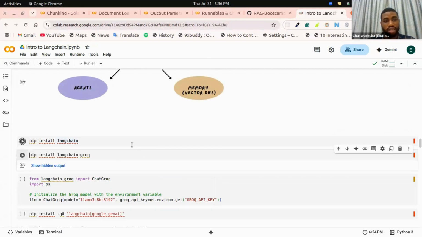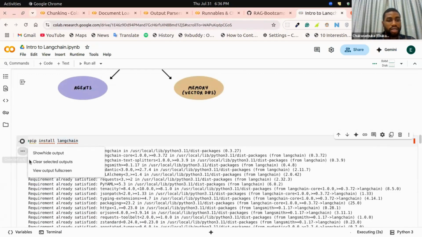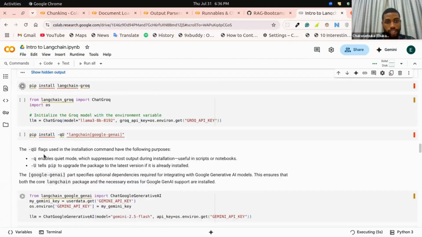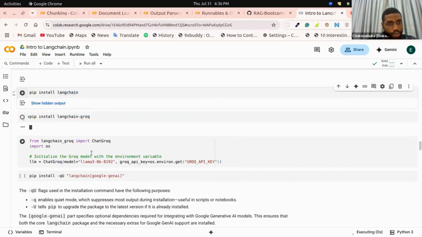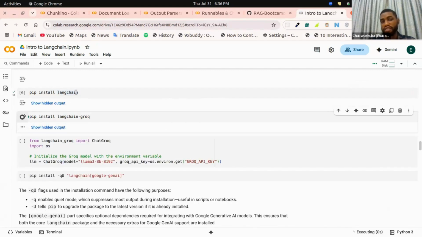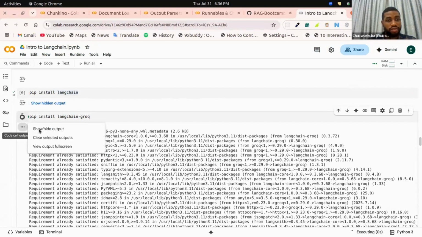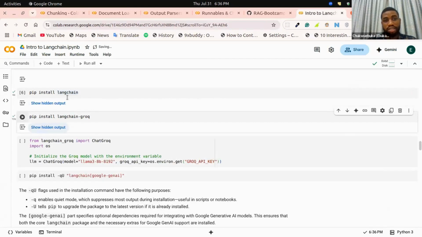So I pip install langchain for Groq, and then I also installed LangChain. I showed you where LangChain fits in. It's because of this installation that I can use chains.